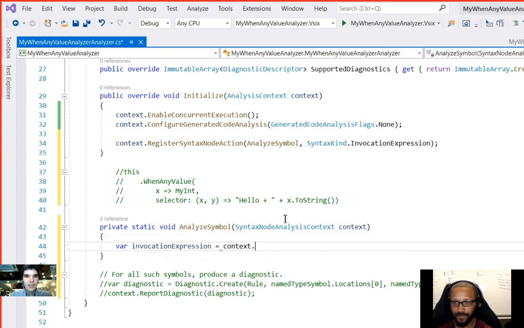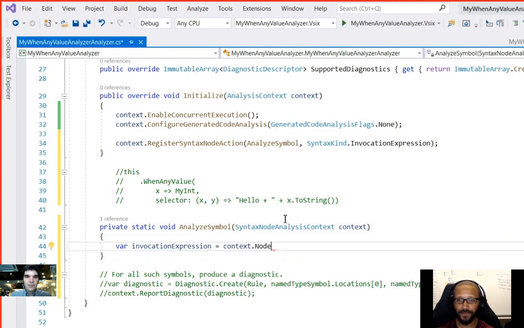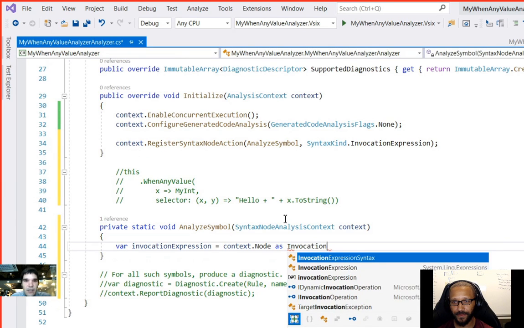context dot node. This is the one we want. This is the Node. So that's where the invocation context is going to be. Okay. So if we do as InvocationExpressionSyntax. So the naming convention I usually use, so far in these 3 months that I've been doing this analyzing stuff, I just name it like the type except without the syntax part. So I just leave off the last part. That makes sense.